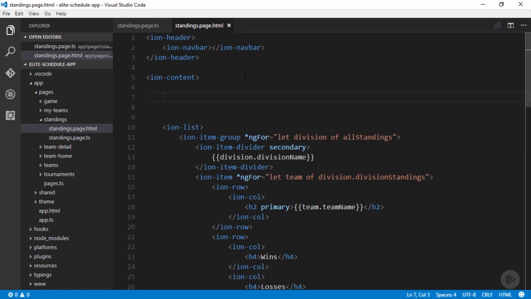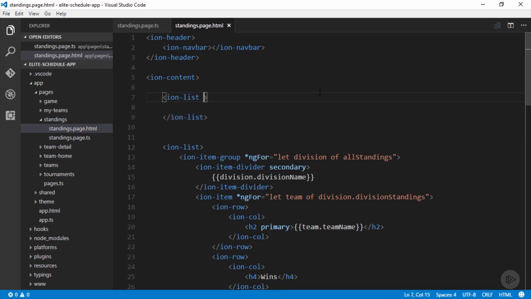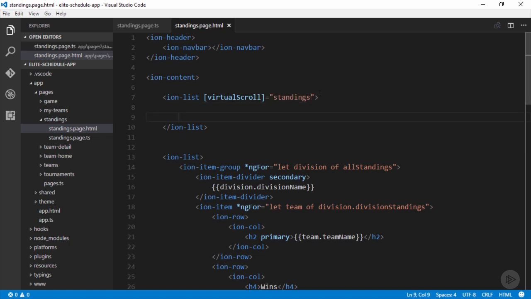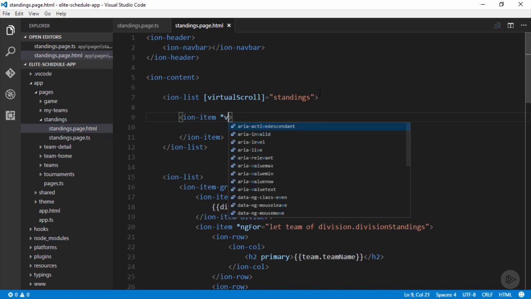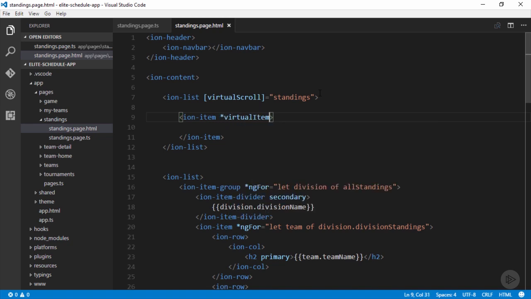And we're going to create a new Ion list. And inside this Ion list, we're going to add an attribute here for virtual scroll. And we're going to set that equal to that standings property that we already have. Inside the Ion list, we're going to add an Ion item. And in this Ion item, we're going to add an attribute called virtual item. And inside, we're going to say let team.